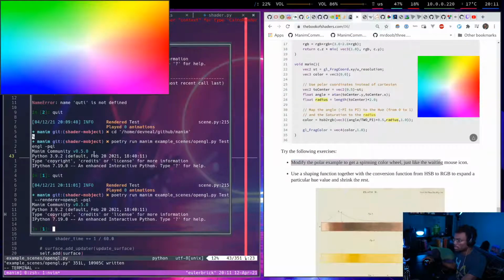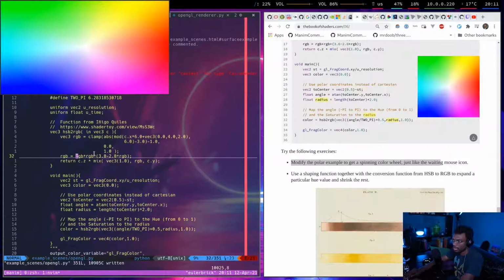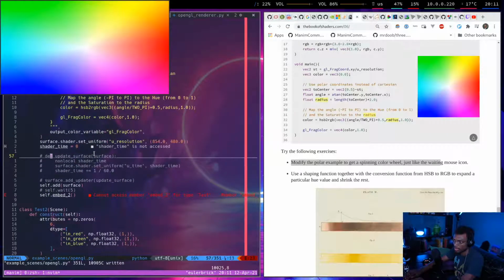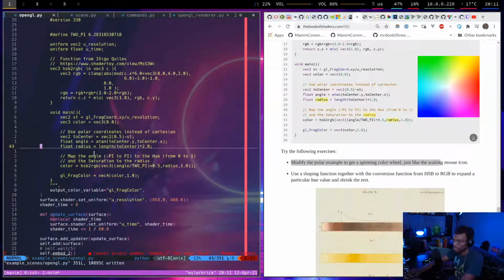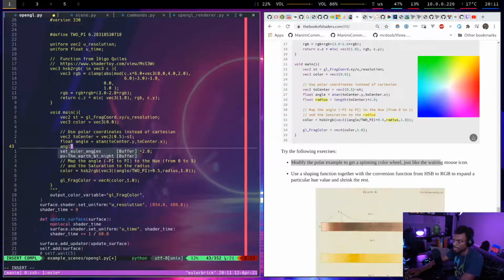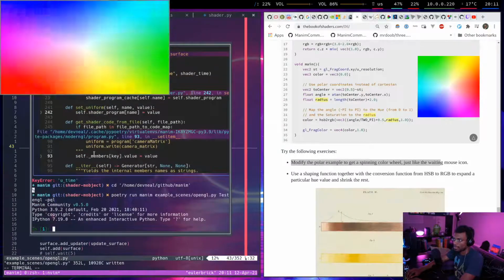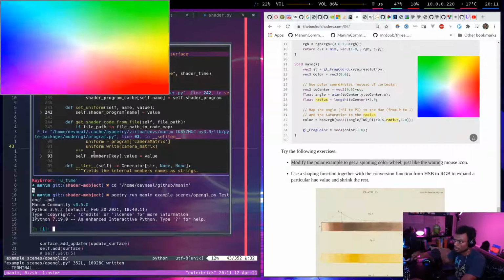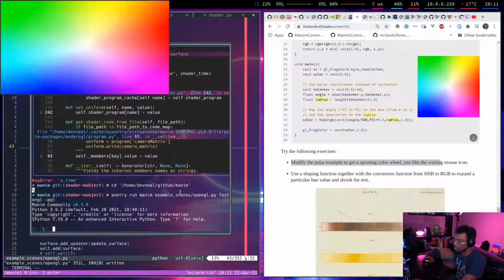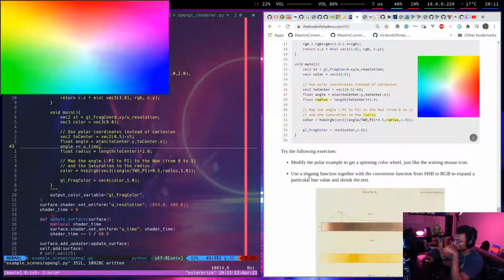Modify the polar example to get a spinning color wheel. It shouldn't be terribly difficult. Maybe if I do this and I put the time like, I guess I just added to angle, like it's just an angle plus equals. Great. Okay, cool, cool.